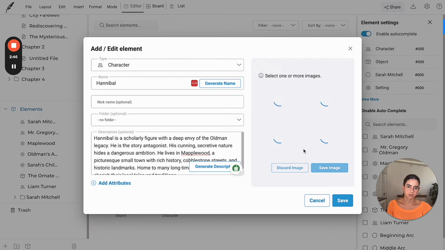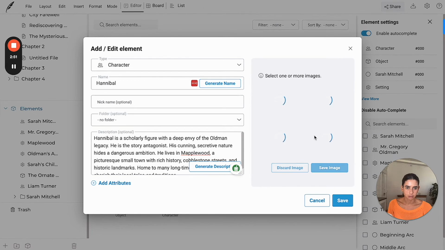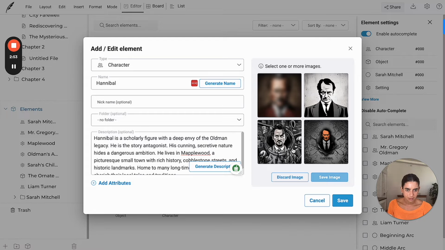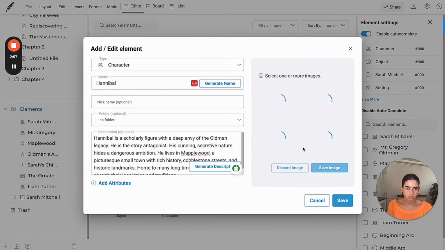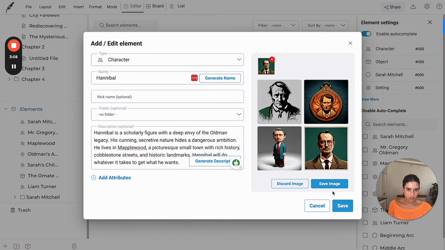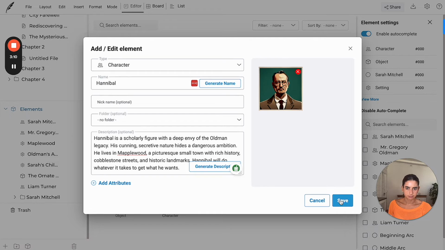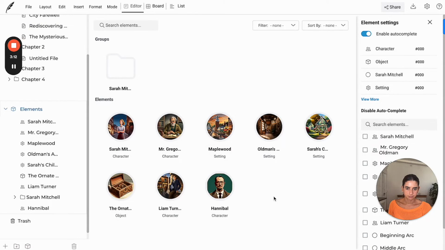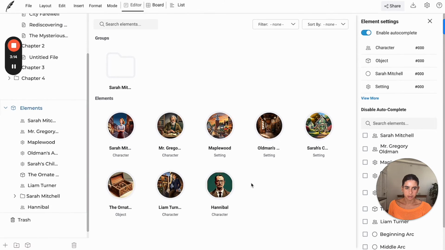Okay, let's see what our AI image generation feature comes up with. Okay, I don't like any of these, so we're going to generate again. Okay, I like this one. So we're going to save. And here's our new element.